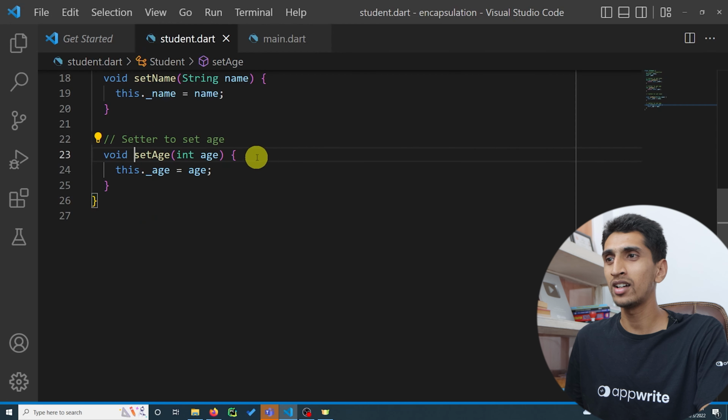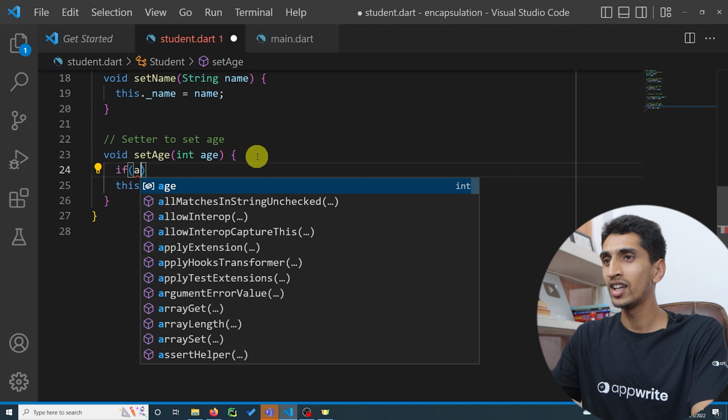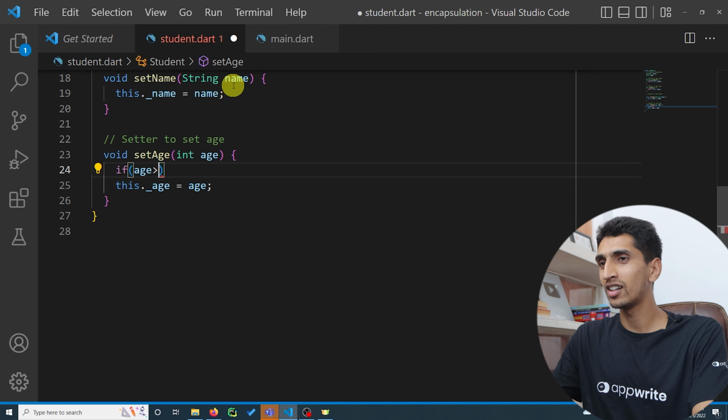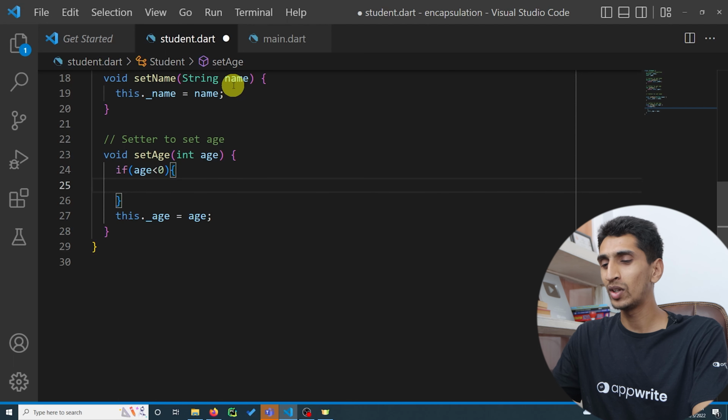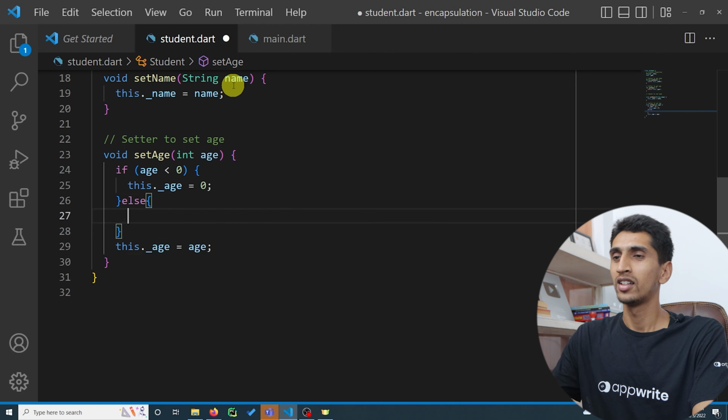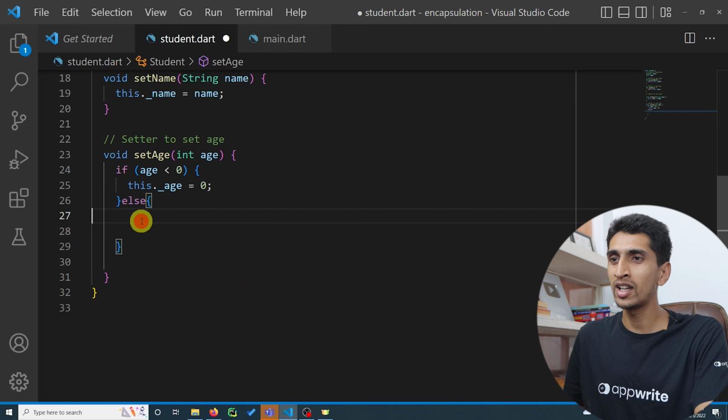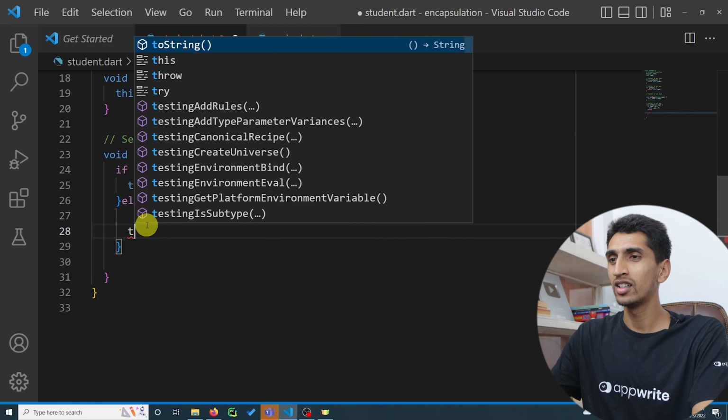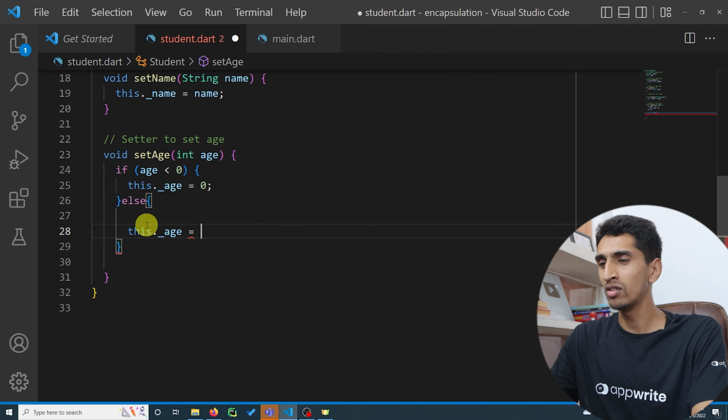I will open this method. Here you can write a condition: if age is greater than 0, or if age is less than 1 or less than 0, then you can set, or you can also throw an exception, this._age is equal to, we'll say 0, else this._age is equal to age. You can write this type of logic.